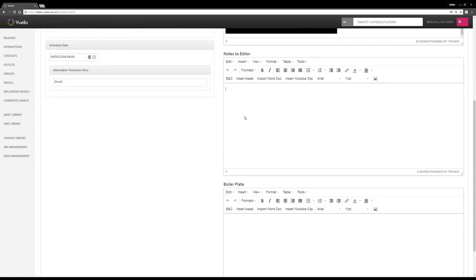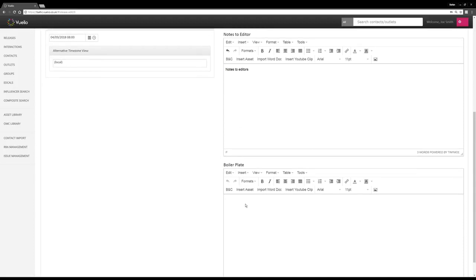And in the notes to editors, we can actually write out the words like so, and leave any comments, any contact details you wish to include. And a boilerplate will be any details about your organization and an About Us section, like so. And as before, you have the same formatting options from the toolbar.